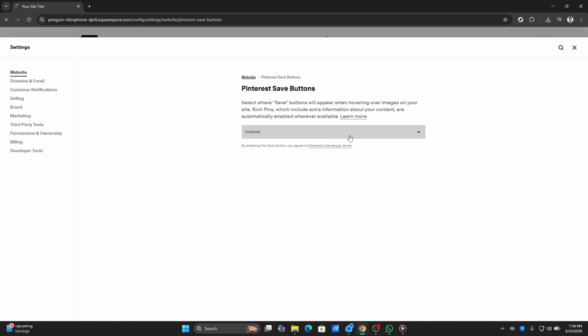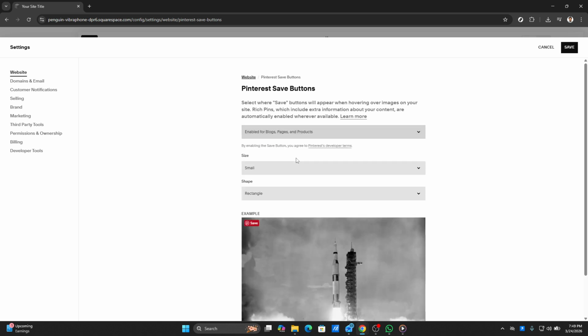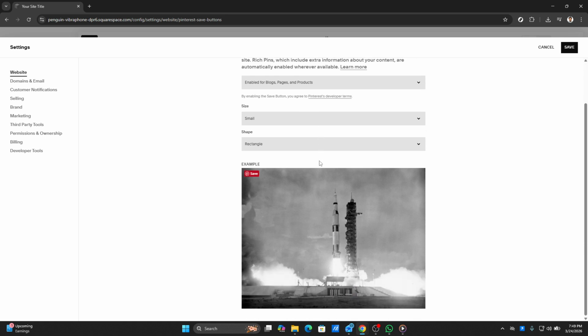Inside the Pinterest Save Button screen, look for the option labeled Enabled for Blogs and Pages. Turn that on. When this is enabled, Squarespace adds a Save Button overlay to images on your regular pages and blog posts, making it easier for visitors to pin your visuals directly to their boards.